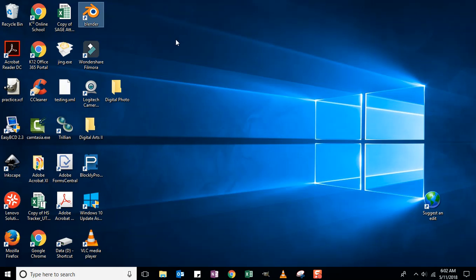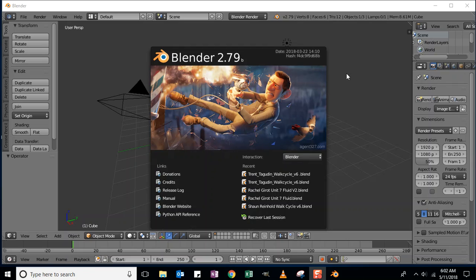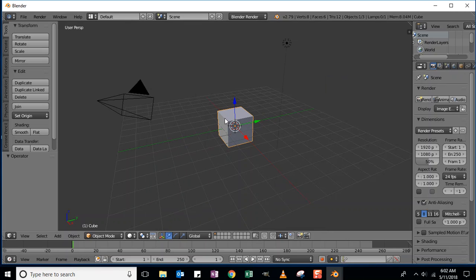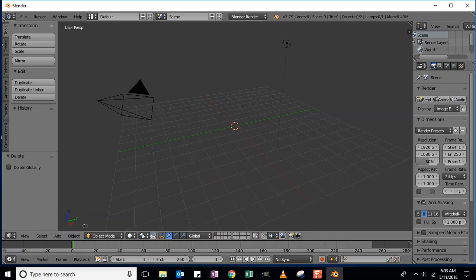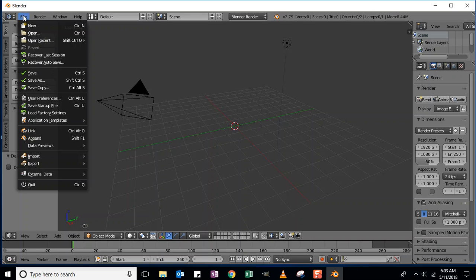Let's open Blender. We are going to get rid of the cube. So it's already selected. Click X, and then delete. Perfect.